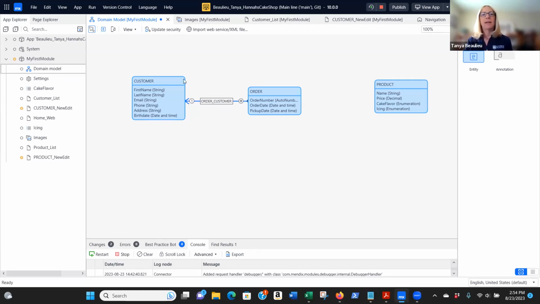So let's just test it out, right? A customer can have multiple orders. Yes, that's right. And an order belongs to one customer. Now, we learned that all relationships should be named. Mendix just kind of names them based on the name of the entities. And that's okay. That works for us as well.